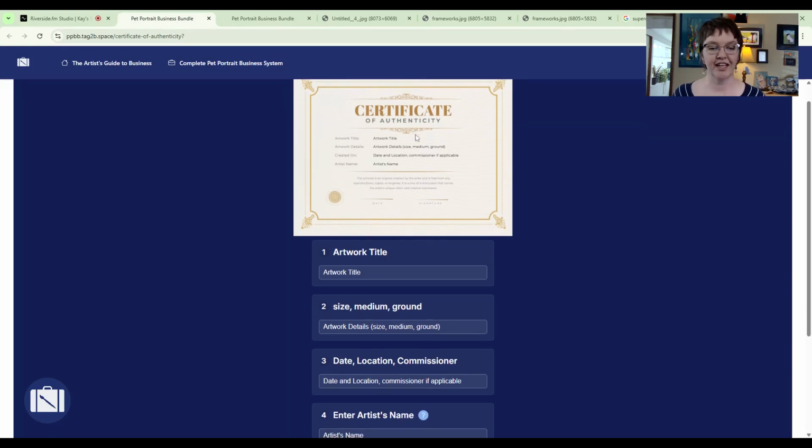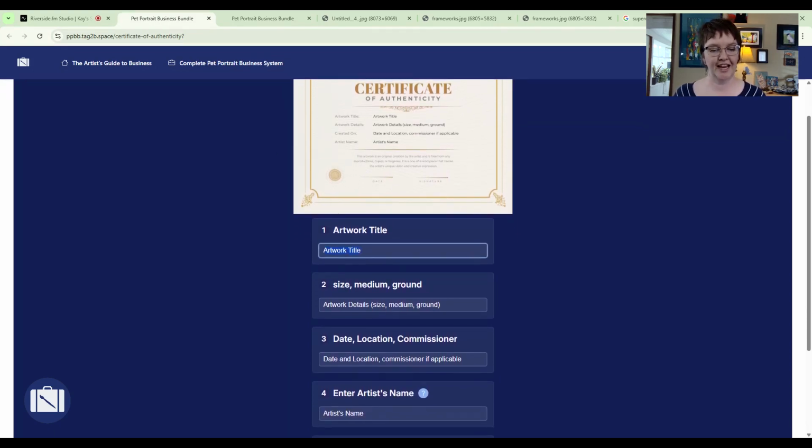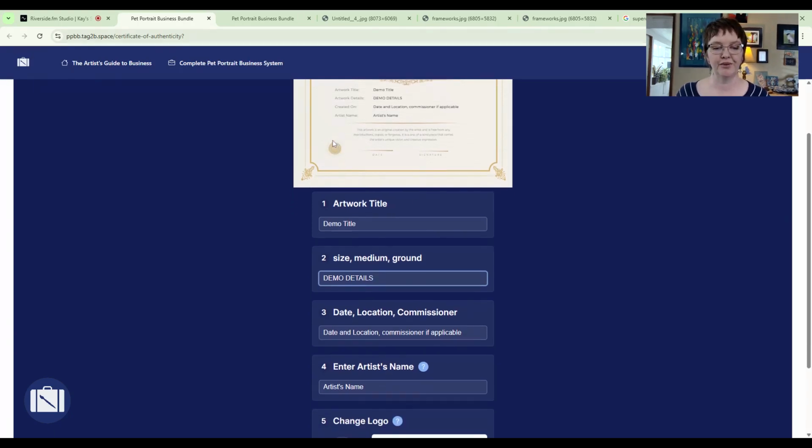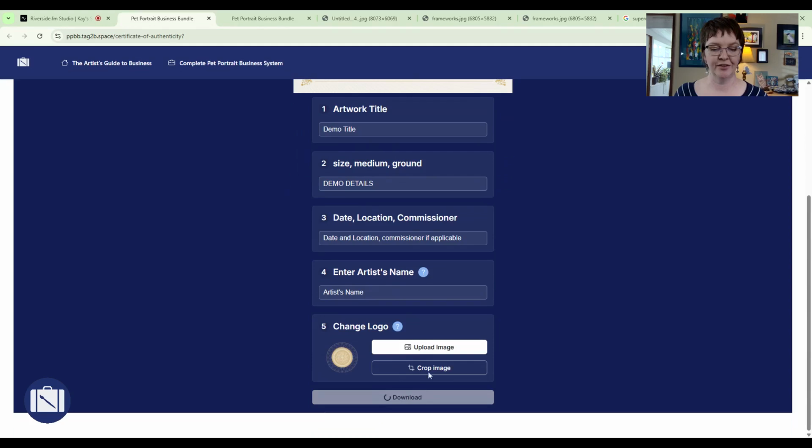But once you've got it loaded, you go through and you can add your title. And do you see how when I put it in here, it changes up here? So watch the artwork details, demo details. Do you see how it added it there? So you can go through and add everything. If you want, you can add a logo, or you can leave this image here. But if you add your logo, it will replace this little image that sort of looks like a seal. Then when you're finished, you can hit download, and it will take a little bit of time, but it will download it to your computer.